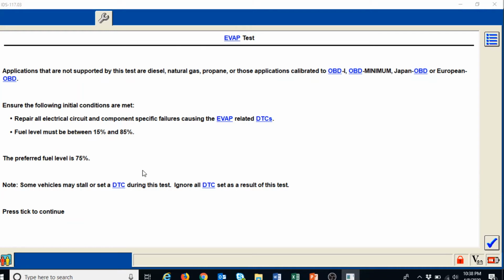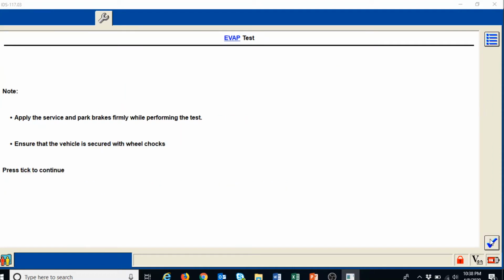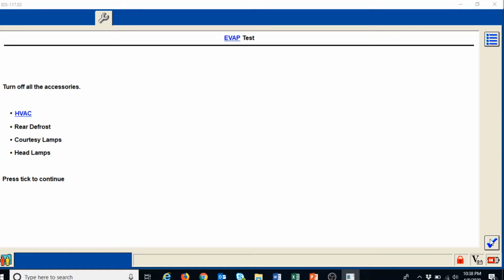Alright. Fuel level is supposed to be, we're sitting just above a quarter tank, so we should be good there. Preferred 75%, it's just above a quarter, so it should work. Let's click this. Apply the park brake, ensure the vehicle's running, turn off the AC, defrost, headlamps, all of that. Press start to continue.